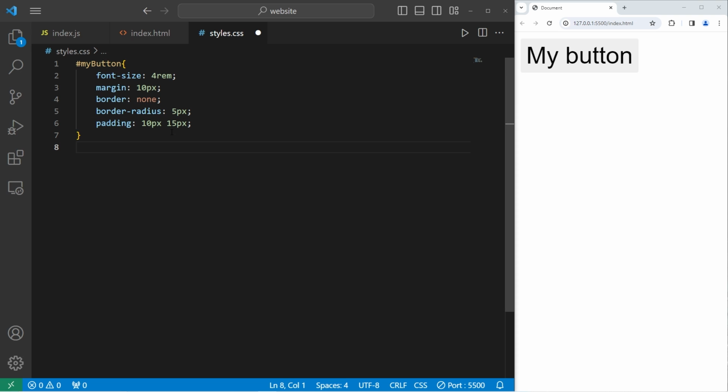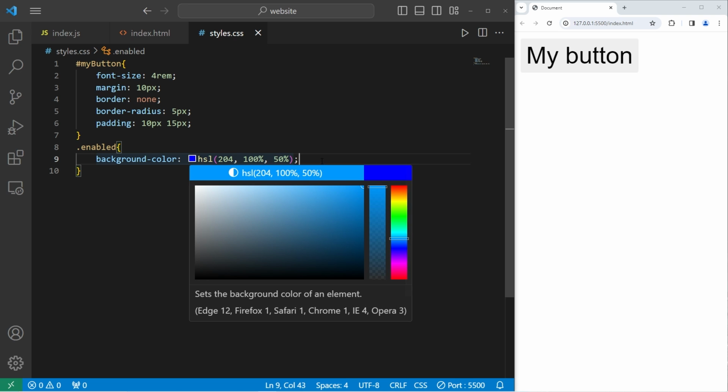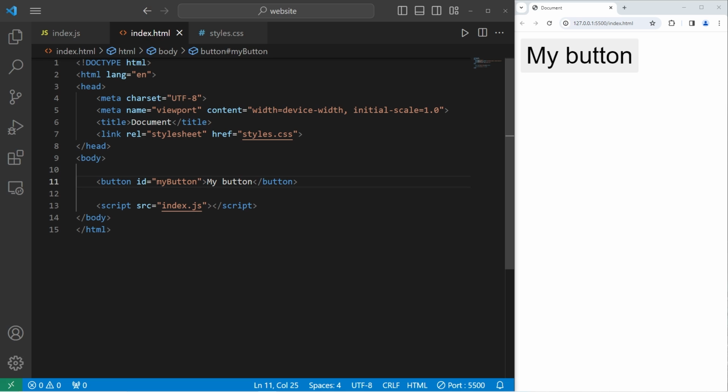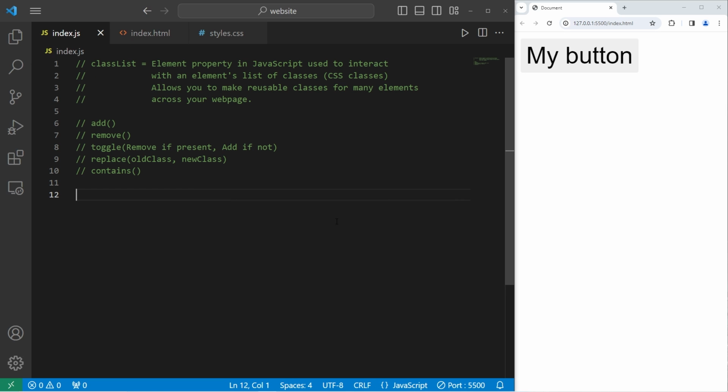We're going to create a CSS class of enabled. We won't apply it right away though. We'll apply this class to this button using JavaScript. If an element is enabled, let's change the background color to be something blue. I'm going to use HSL values though. And I will set the font color to be white. So this button doesn't have this class yet. We'll add that in dynamically using JavaScript.